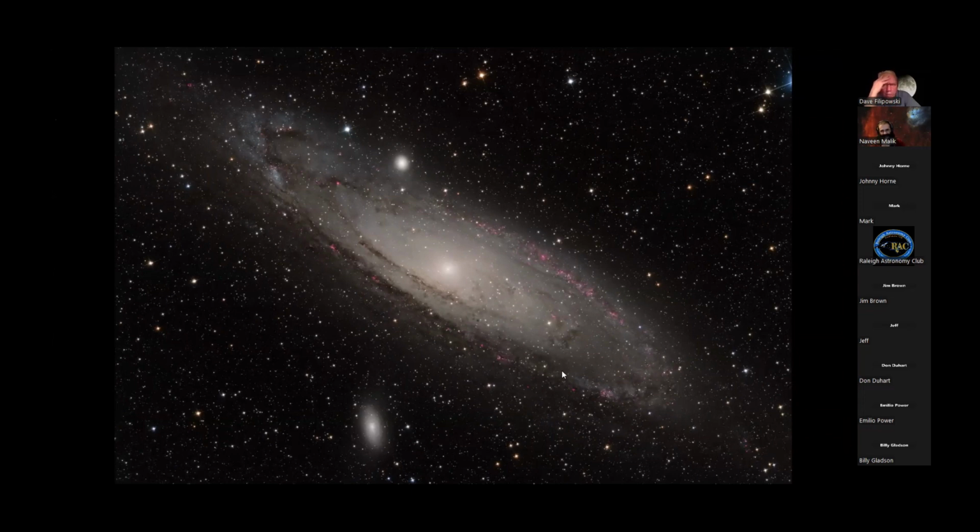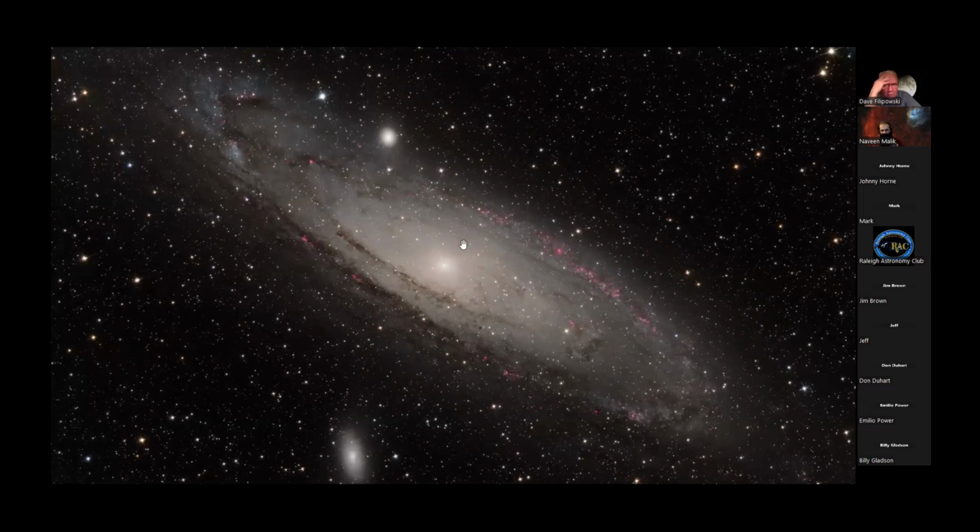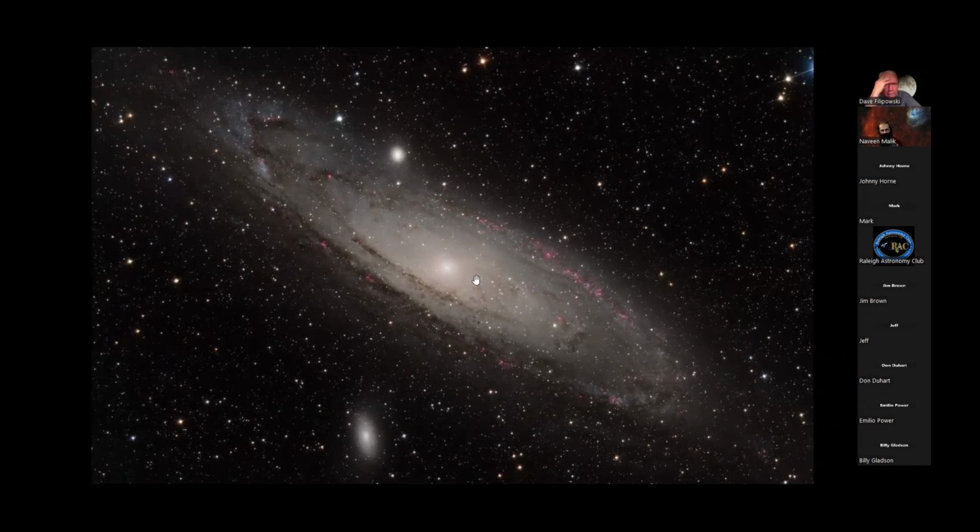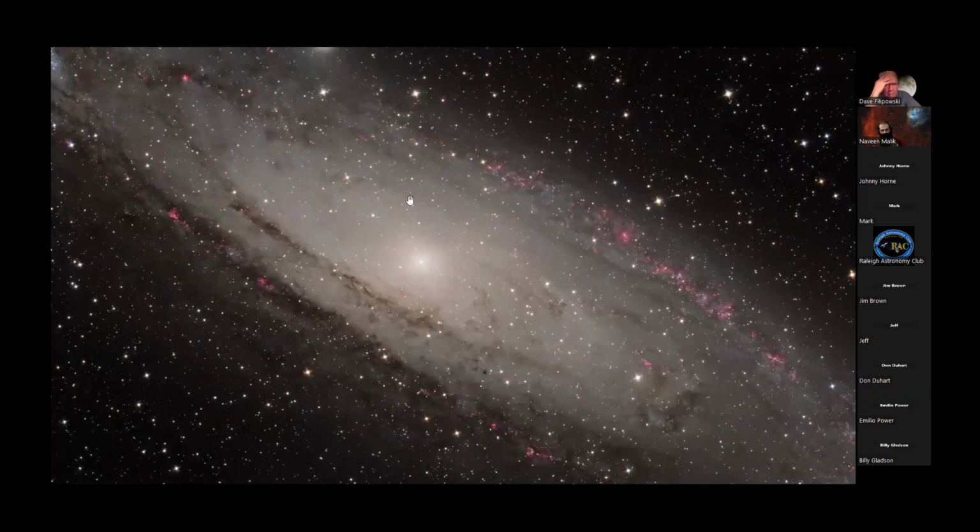You did a wonderful job with the balancing of the core. So many people will sort of blow it, including myself, will often have that blown out. In this kind of level of detail, it's just spectacular. Definitely. In PixInsight, the HDR transform definitely helped out with the core there.